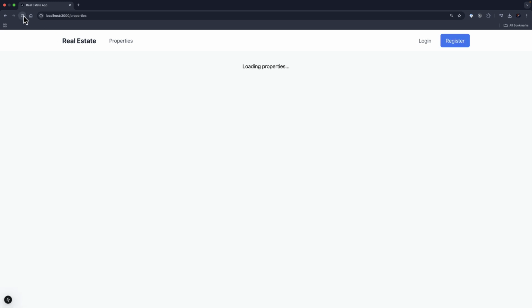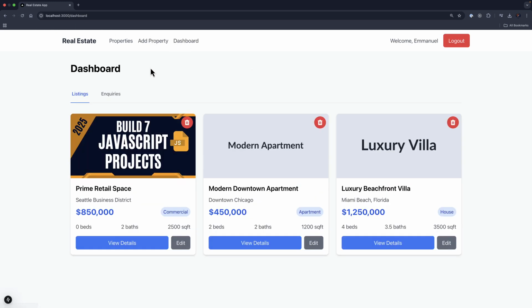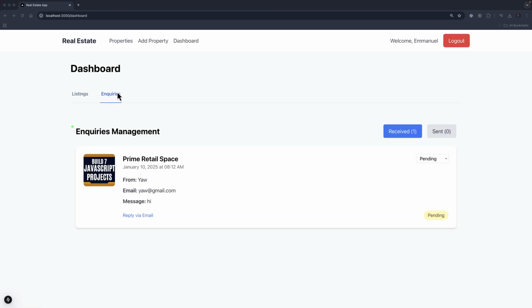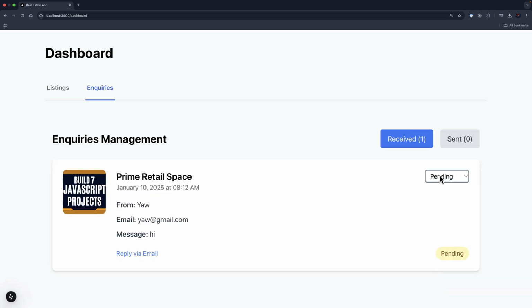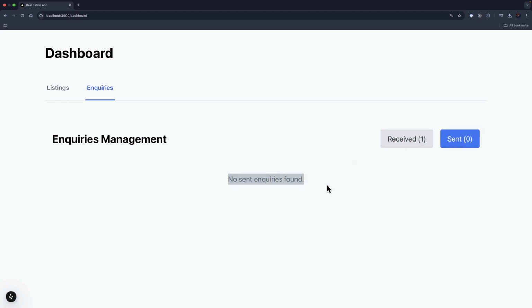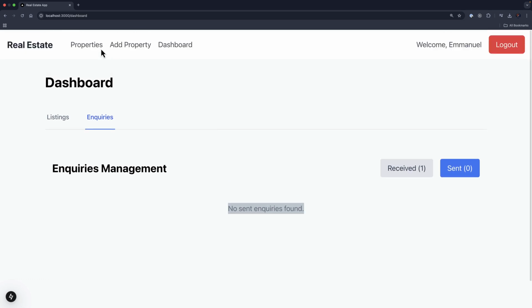And if I reload and go to dashboard and then the inquiries, this is what we have: received and then sent. For each of the inquiries, we have the property, from, and then the email, and we can reply using email. And I can update the status to either resolved, contacted, or archived. And if I click on the sent, we have no sent inquiries. Let's get back to the home page.